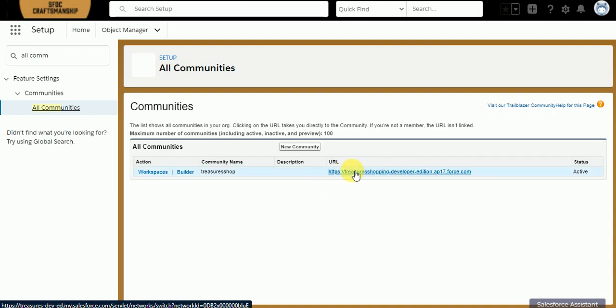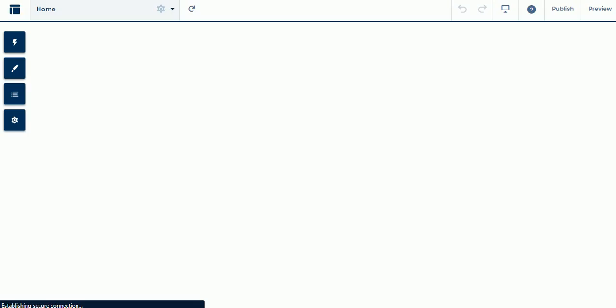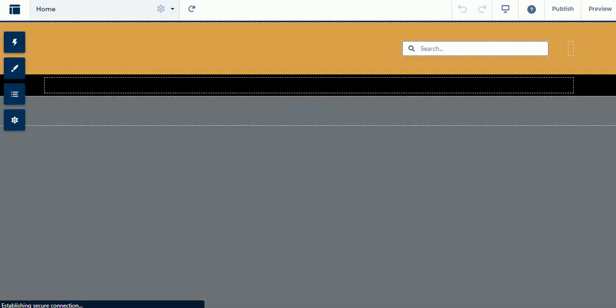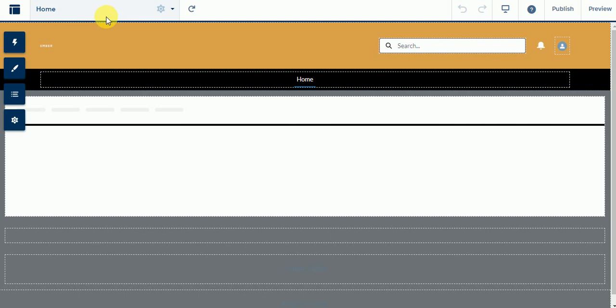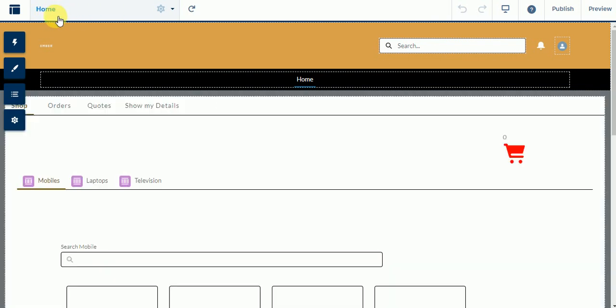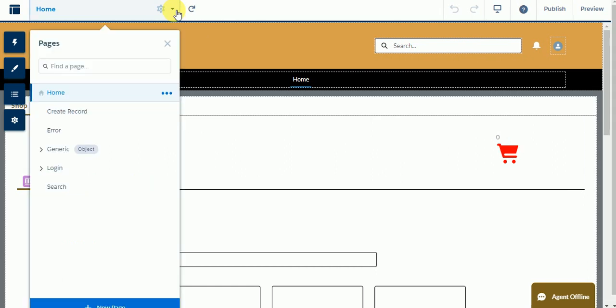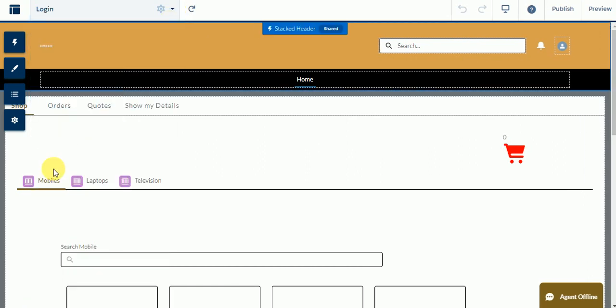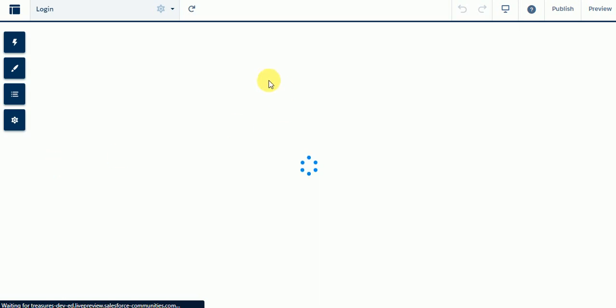Here you can see two actions. One is workspaces and the other is builder. Just click on this builder action, and this is the builder. Once you open the builder, you can see a drop down here at the top of the page, and if you click on this drop down button, you can see the option called login. Just click on this login option. This will open the login screen.